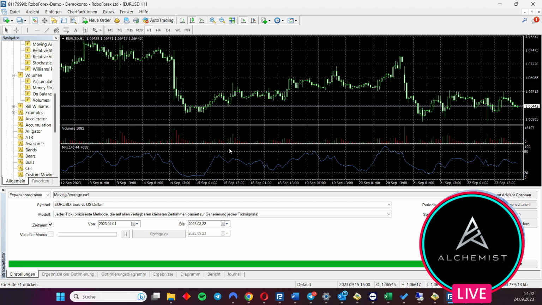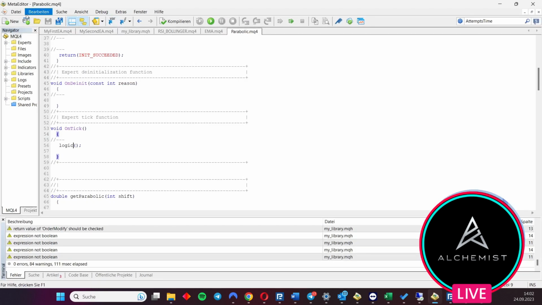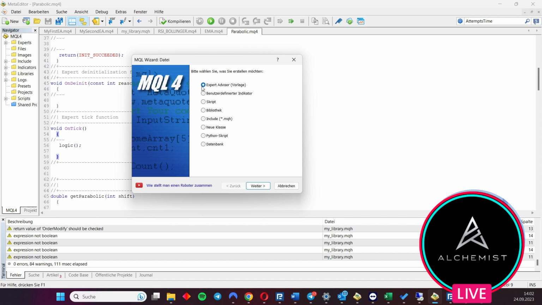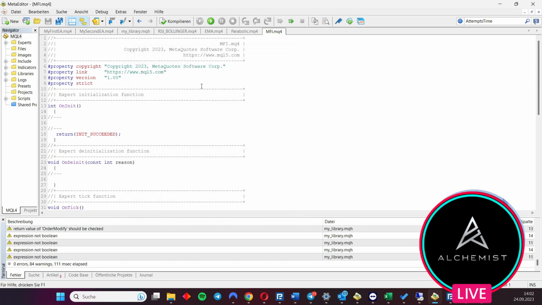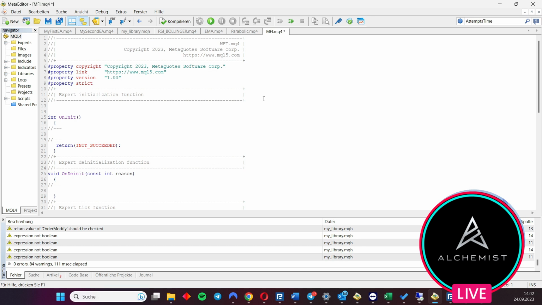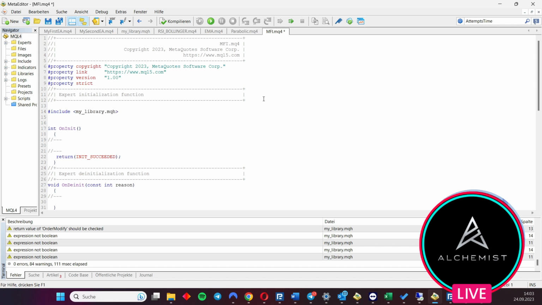Okay, great. So that's it from that side. Now let's move over to the MetaEditor. First of all, go to file, to new, create an expert advisor. We call it MFI, and here we go. Now, the first thing we want to do is to include, as always, our library. Here we go. The next thing we are going to do is we want to create our variables.